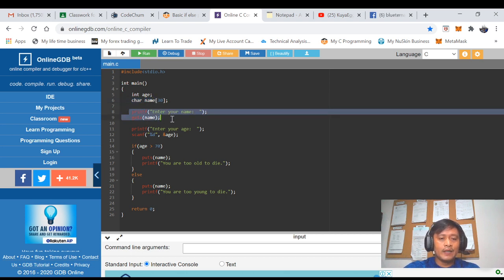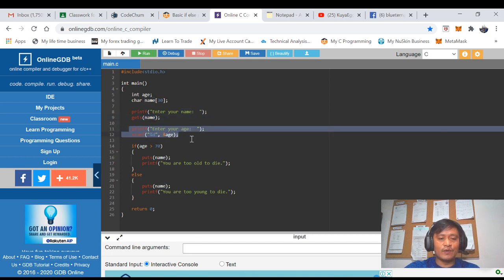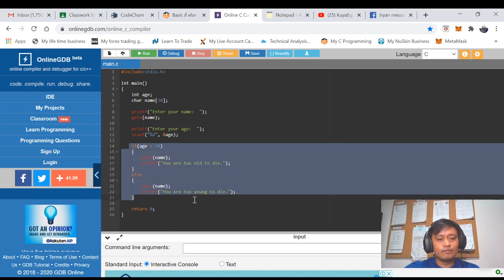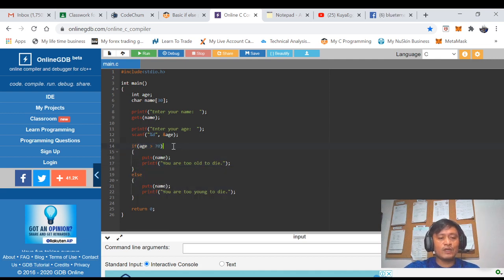So we declare char name, an array variable. And then here we are trying to ask for a name, and we use gets because we need a string value, and that will be stored in name. Then the second printf and scanf is asking for an age, and that age must be a numeric integer value. Okay, and the next group of codes are actually the condition.